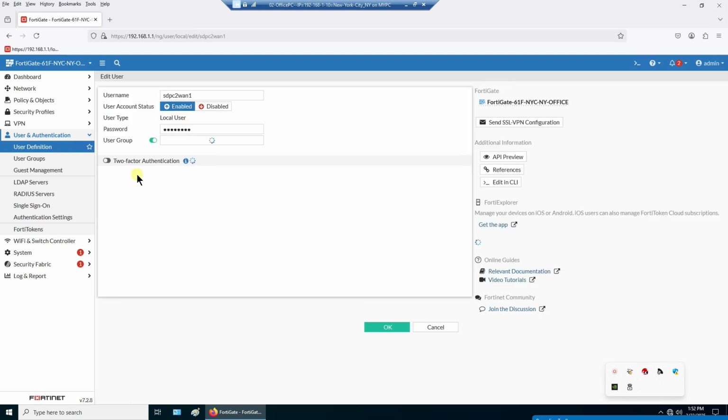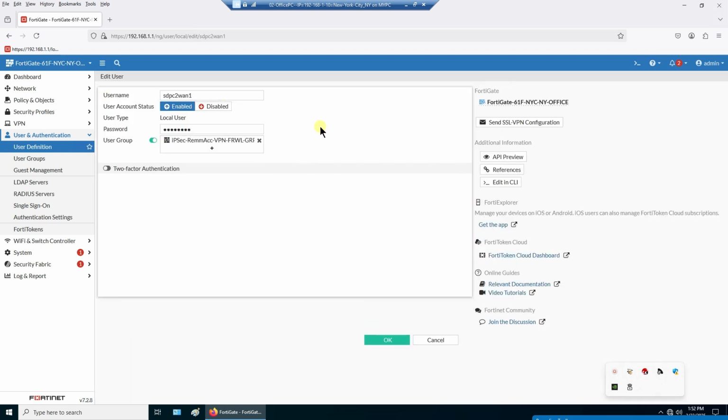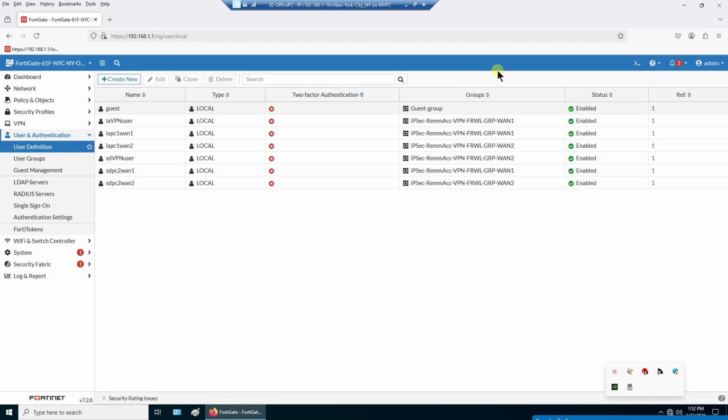When you create users, you put username, enabled, password, user group. Two-factor authentication we're not gonna use. We're gonna use here.